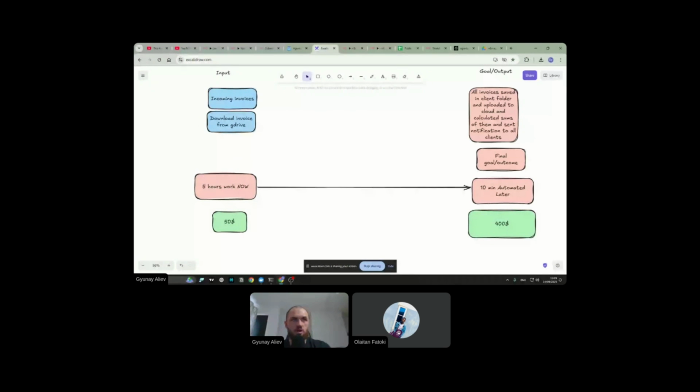And also this is scalable because the automation, for example, doesn't care if there are 1,000 invoices or 100 invoices. But the manual worker, if there are 100 invoices, is gonna be 5 hours. If there are 1,000, it's gonna be 50 hours. They have to pay it more.